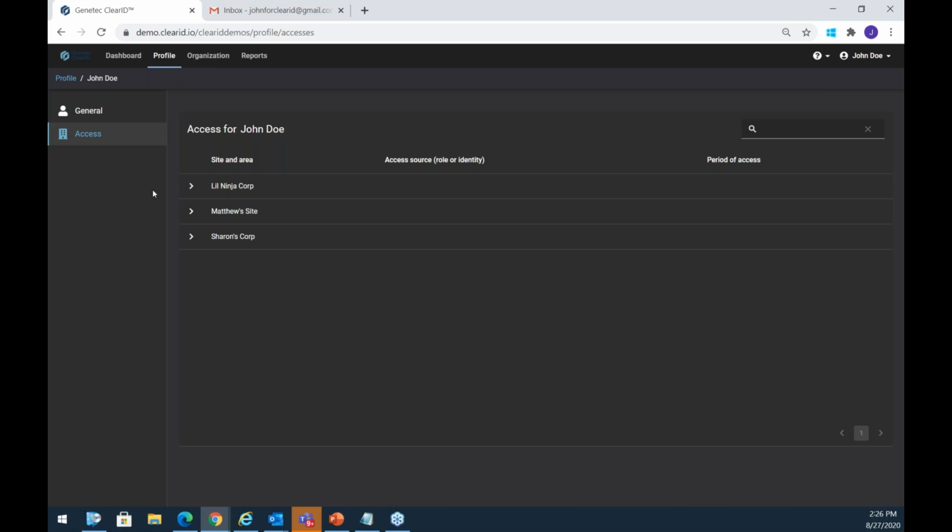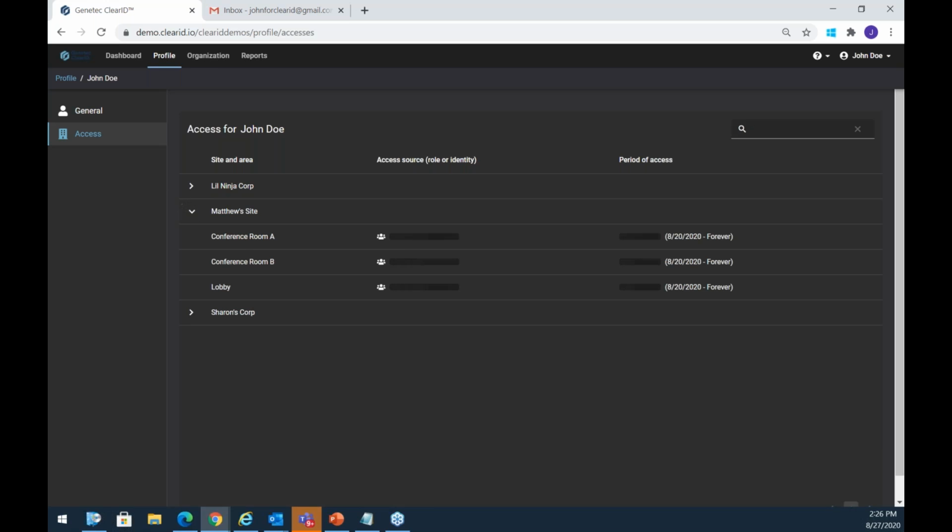Perfect. And you can see that he has 3 sites available, if you will, to him. Currently, we're going to be focusing on Matthew's site. So I'm going to click this drop down for Matthew's site. And we can see that under Matthew's site, John has access because of these roles. You see this basic access role. John has access to conference room A, B, and the lobby.